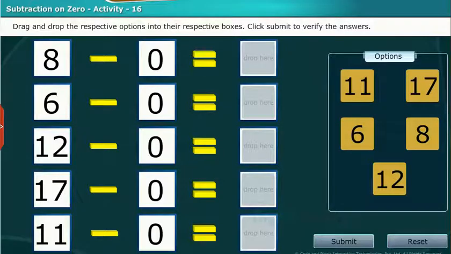Let us do the following activity. Drag and drop the respective options into their respective boxes. Click Submit to verify the answers.